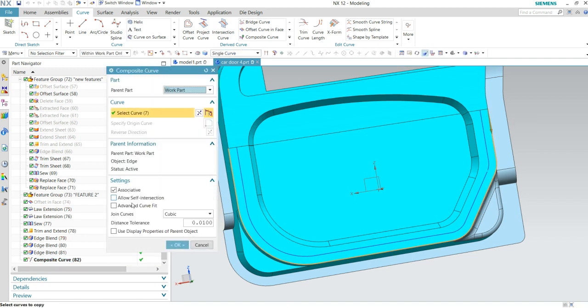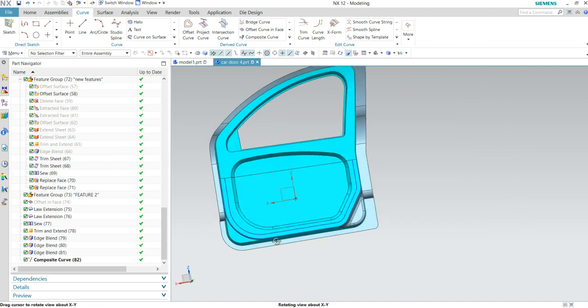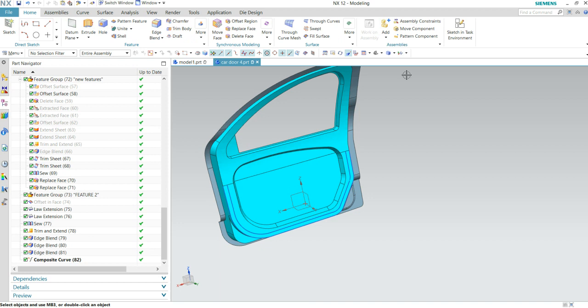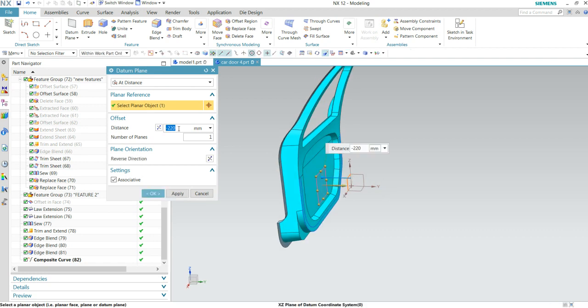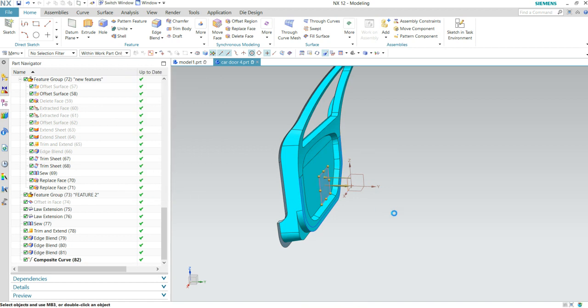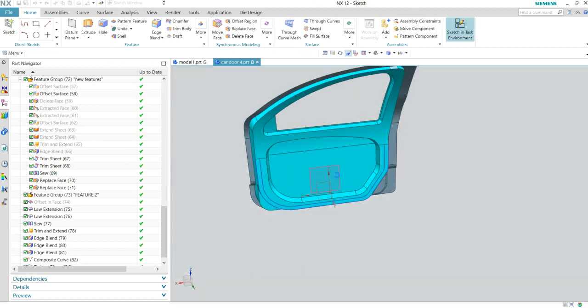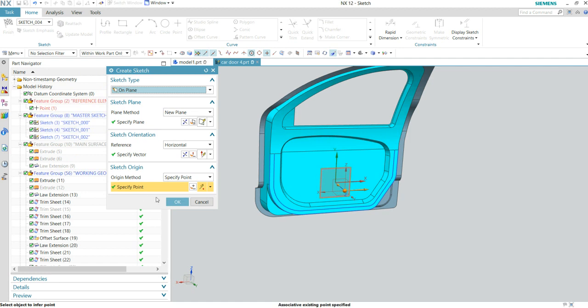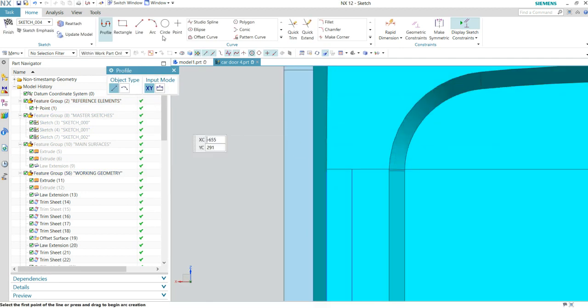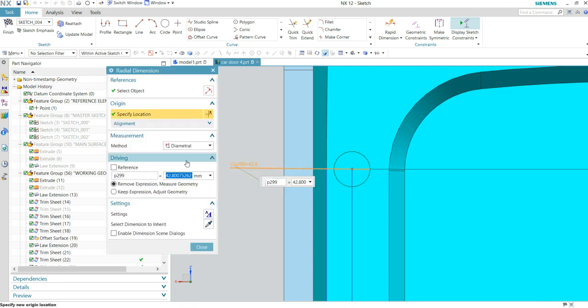Is it good? Now I will create one datum plane. It is -199. Okay. Just draw a simple sketch. Or 35 mm, I will give. 35 mm is too small. 40.